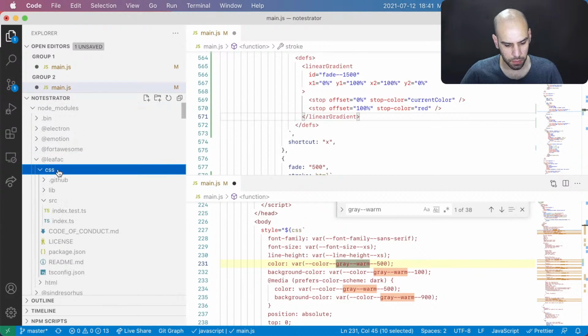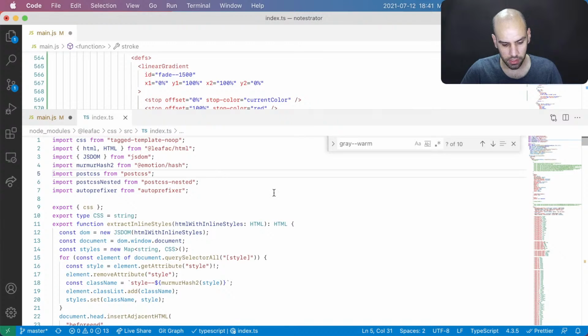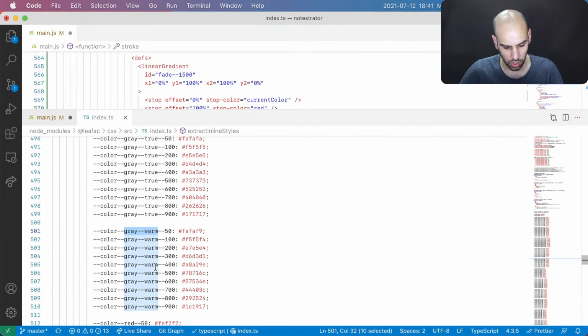My design system is this package that I keep bringing up in every stream. Haven't actually made a video about this yet, but it's something that I'm still prototyping and working with and seeing if I like the way it works. So gray warm 500 is this color.